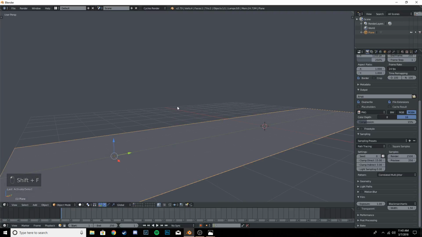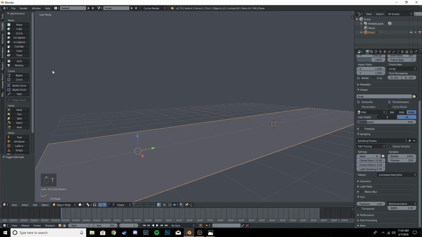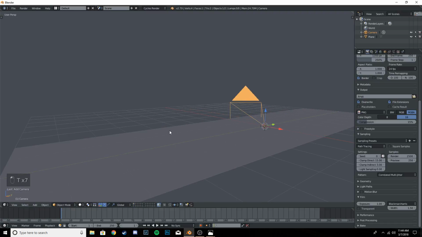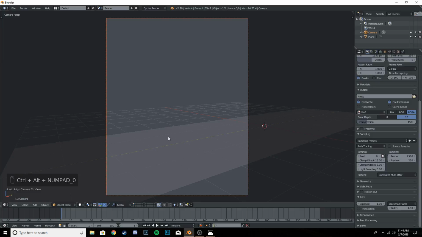Yeah, I just kind of throw stuff together to see if it works. So once I've got the view that I want, generally what I do is I add in a camera, and from the view I'm currently at, I hit Control-Alt-0, and that sets the camera to where your current view was.